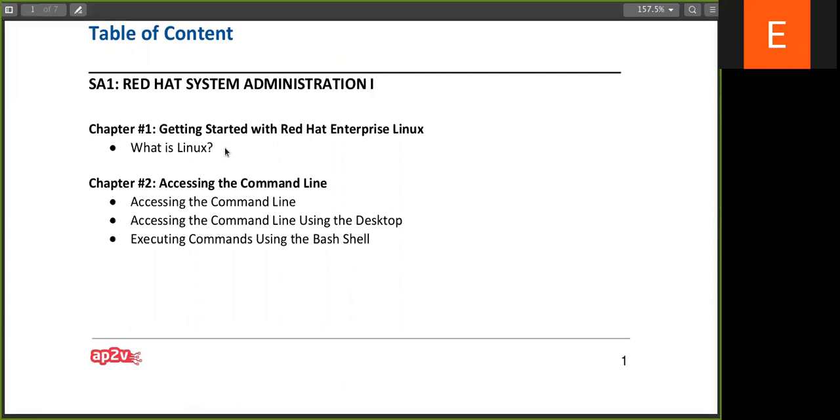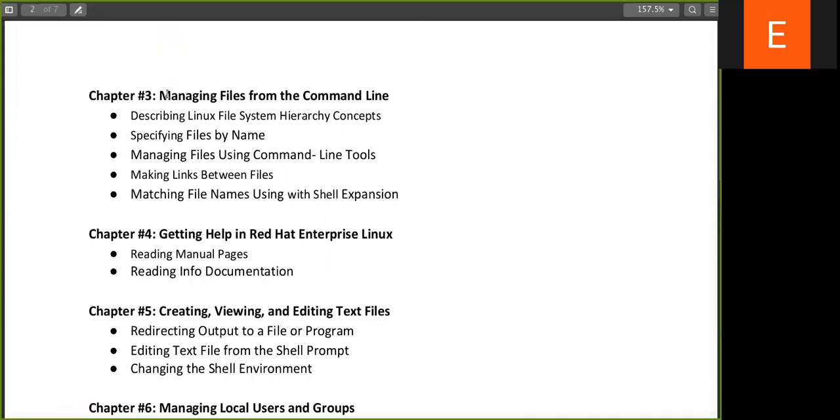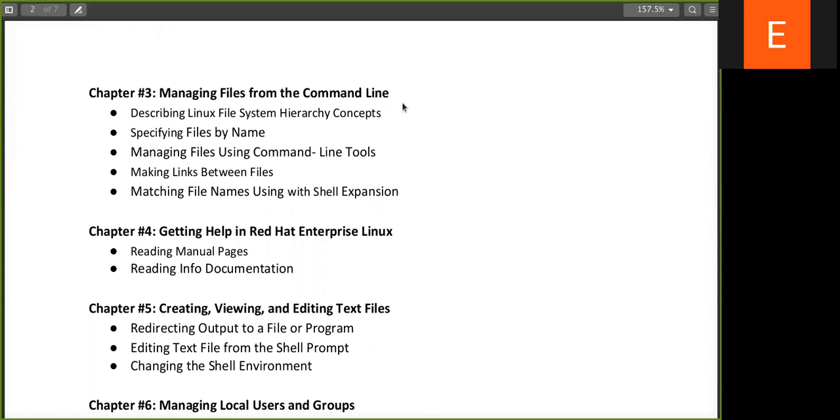In chapter 2, we will learn about accessing the command line. We will also learn about the hierarchy of the Linux file system, okay, and what the differences are from Windows, and how you can simply use all these things using the command line. After that, we will learn about chapter 3, managing files from the command line. In this chapter, we will learn about describing Linux file system hierarchy concepts, and how you can create links between your files. There are multiple ways. We will also learn the basic commands inside chapter 3.